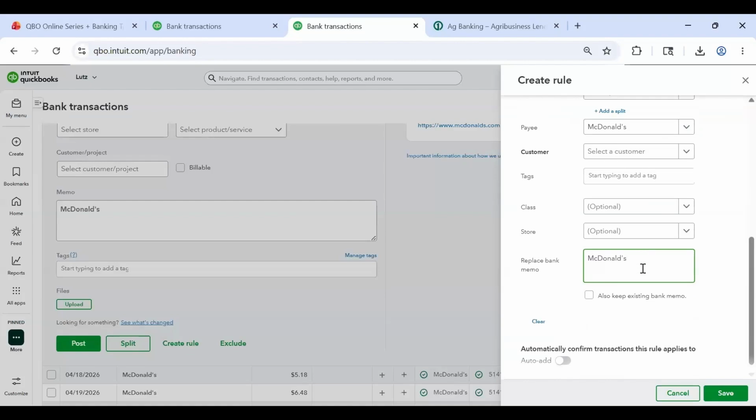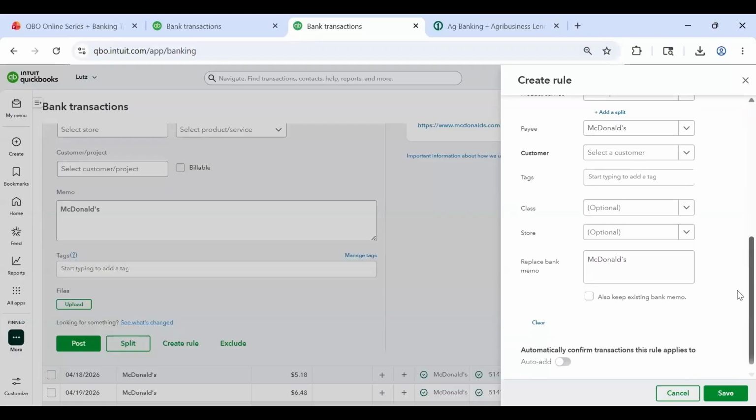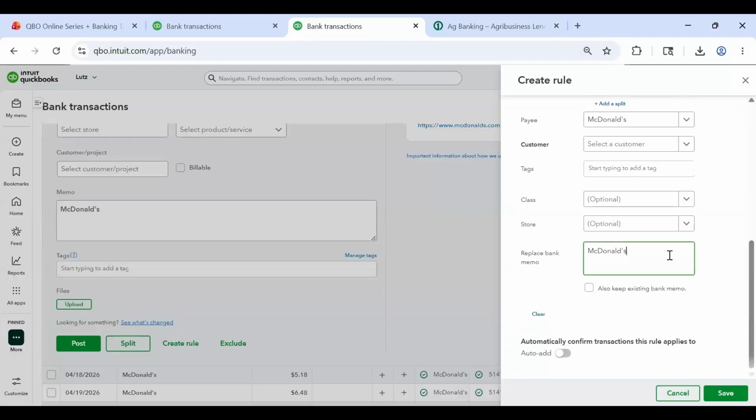I don't usually do anything there, I think it's just nice to still have access to what this transaction came through as. If you have an issue down the road, you can go back into this transaction and see that, oh, this actually wasn't McDonald's because the original bank memo says something else. So you can help troubleshoot by leaving the bank memo as it is. So I usually leave it like that. You can change it and keep the existing bank memo here, but I think it's just easier to leave the bank memo as is.